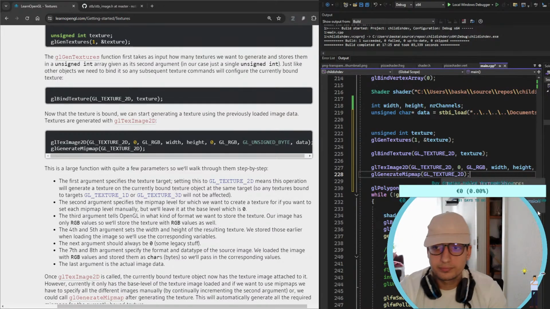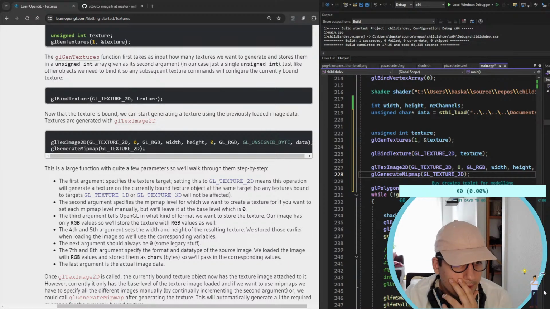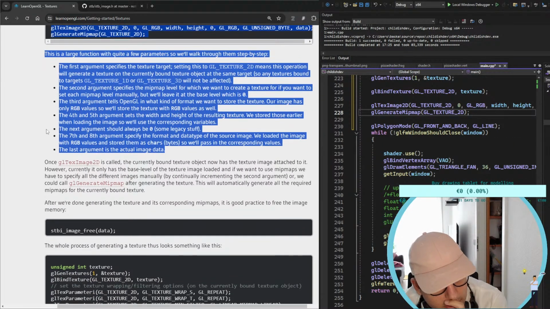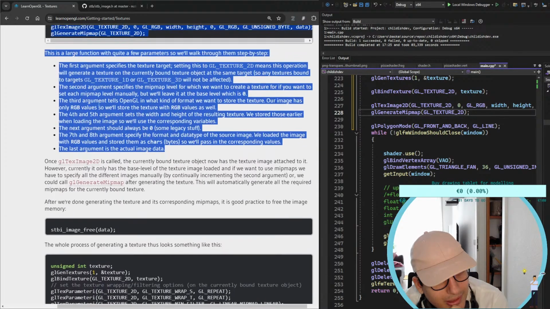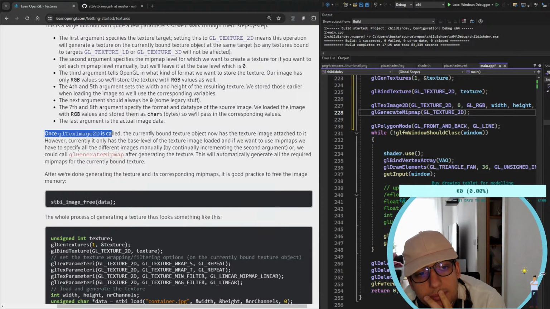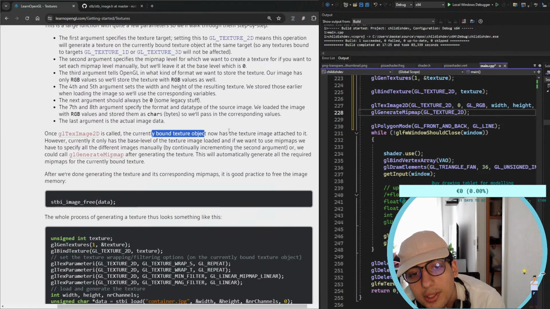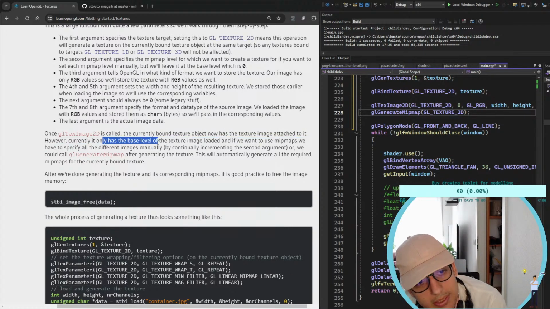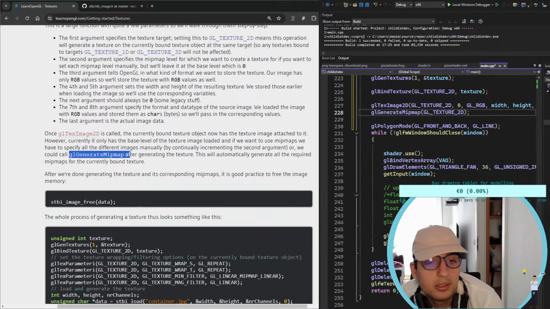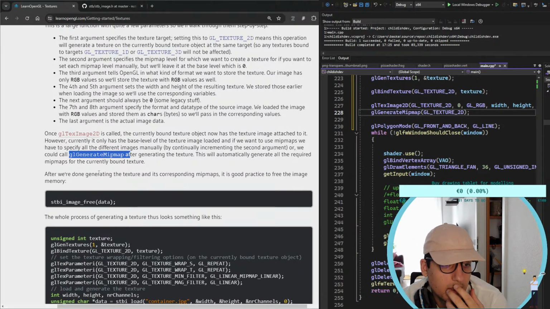If we understood the parameters, glTexImage2D is called. The bound texture object now has a texture image attached to it. However, currently it has only the base level of the texture image, so we call glGenerateMipmap. That is straightforward.